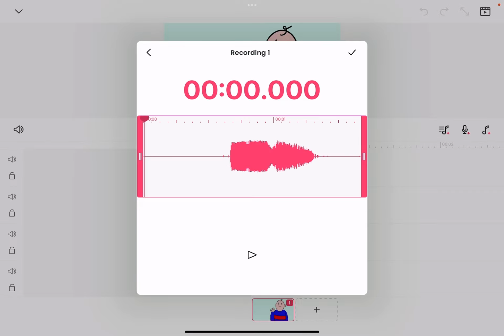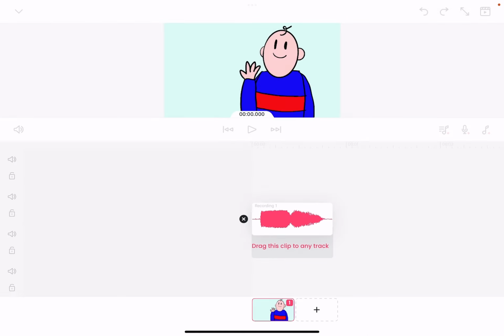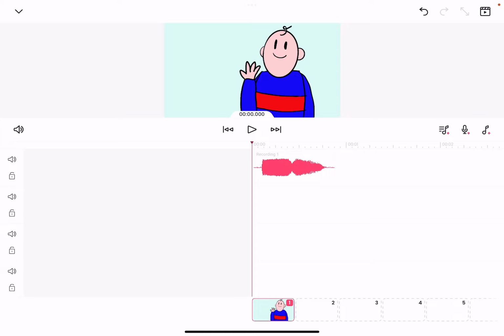Hello there. So you can see there, that's my recording. You can see the wave patterns as my voice gets higher and lower. I've also got the option here to trim it, so I can get rid of any excess if I need to. When I'm happy with that, hit the tick, and then I can just drag that onto any track there, and play it back if I want to hear what it sounds like.